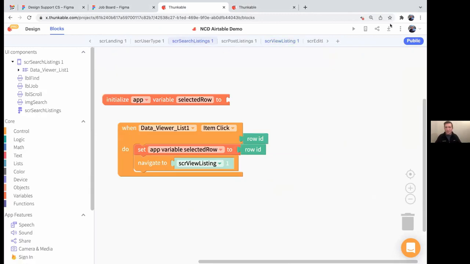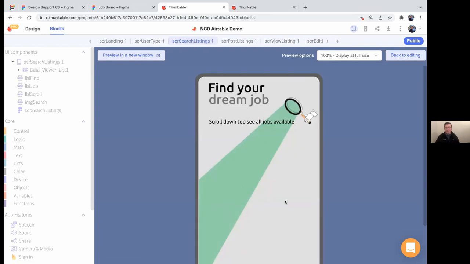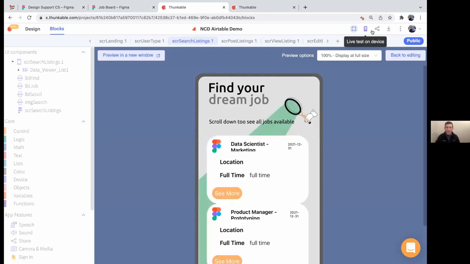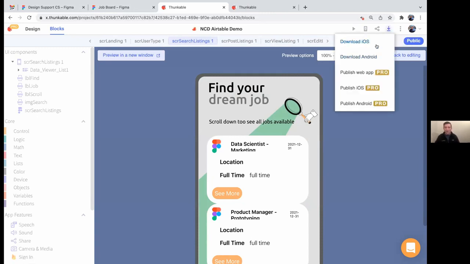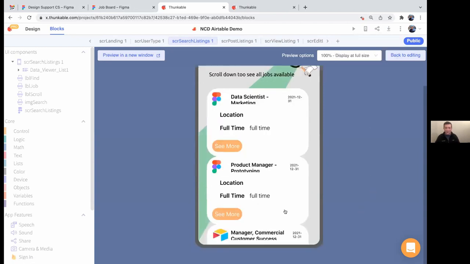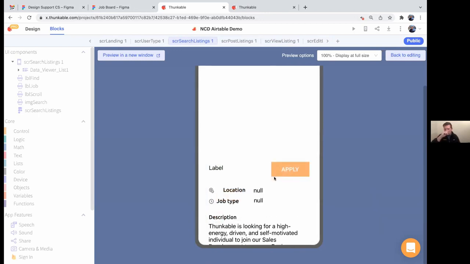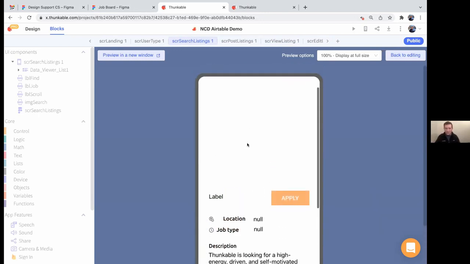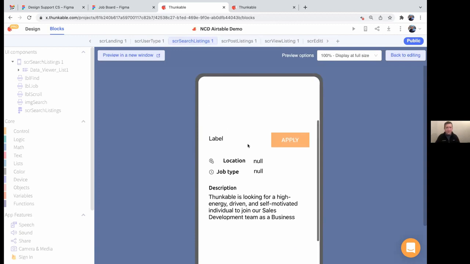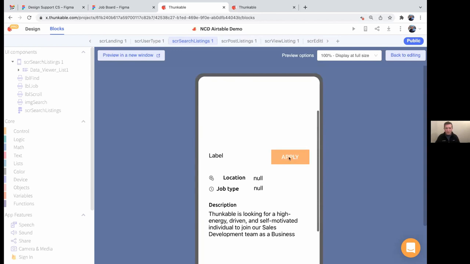So let's have a test of this. Hopefully I haven't forgotten anything. I'm just testing it in the web at the moment, but you can also test it on your device. And if you want, before you're publishing something, you can download it and actually install it on any iOS device and any Android device as well. So let's see if there's anybody in the audience that's interested in a BDO job with Thunkable. I've skipped something or missed something here because I got a few nulls, but I do have the job description here. Let's see if our button works.